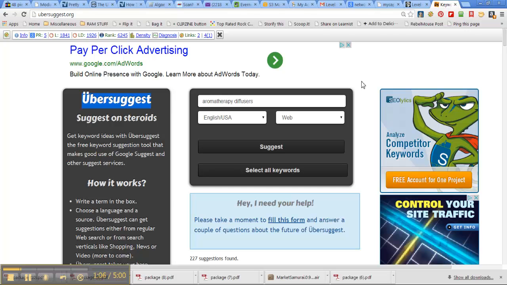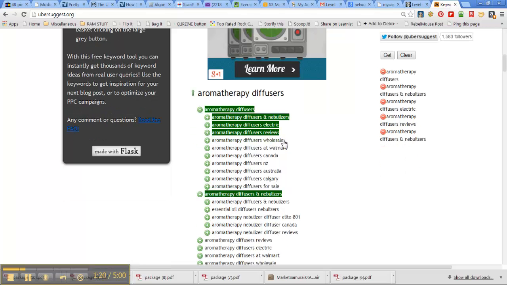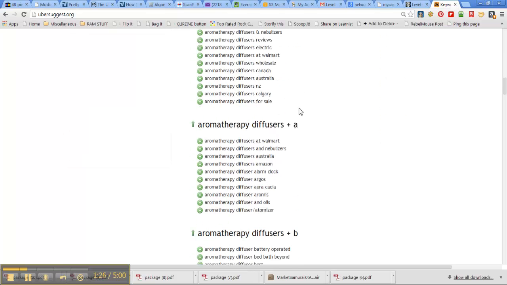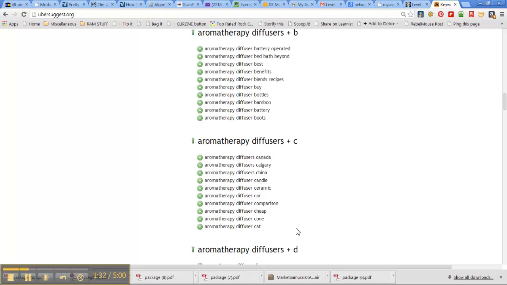Once you put in your key phrase or keyword, typically keep it to 1 or 2 words. Put in the captcha code, which is typically there when you first come in, and then click Suggest. You're going to notice right here that there are a number of keywords associated with your core keyword, and then they move. I'm going to scroll down to show you. They will move through the alphabet, A, B, C, D, E, F, G, all the way to Z.